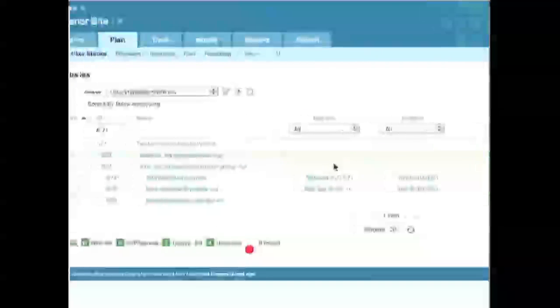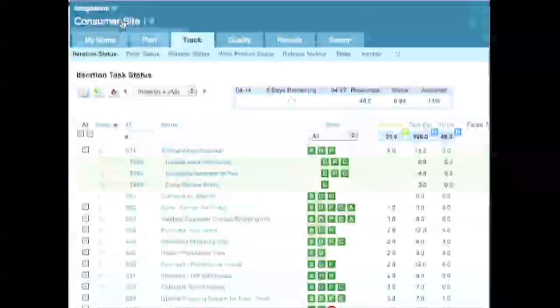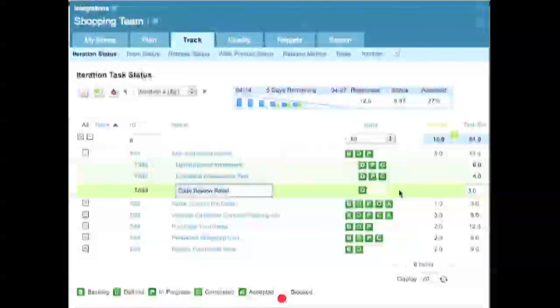This user story is currently being worked on in iteration 6, so I'll navigate to the iteration status page for the shopping team. We can easily see that there are 5 days remaining for the shopping team in this iteration. Our user story, Add Dashboard Panels, is the highest priority for this team to work on in this iteration. It's been decomposed, and the team has told us that it'll take 3 tasks to complete the work. Let's go ahead and finish the last task, which is a code review. And once we've completed that work, the user story will signal to the product owner that the work has been completed.